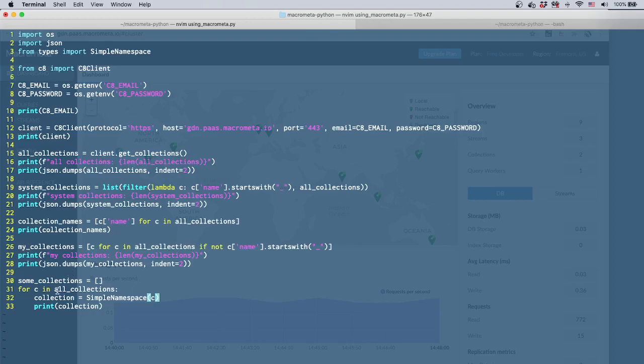So I'm still iterating through my list of connections, but then I'm taking this C object, which I think is a dictionary. Let's find out. And casting it using simple namespace. And then I should be able to do things like print collection.name, collection.system. And that's going to come back.